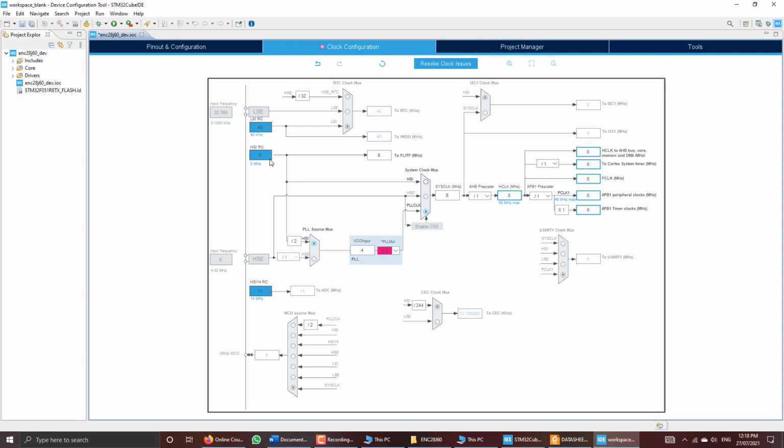So it's time to configure the PLL. Here is the PLL block. You can see here that the 8 megahertz frequency is incoming to this PLL, and it is divided by 2. So the input to the PLL is 4 megahertz. Now we have to multiply it by some value. We can choose many values from here so that we can get a 48 megahertz output. For that we have to select a multiplier of 12.